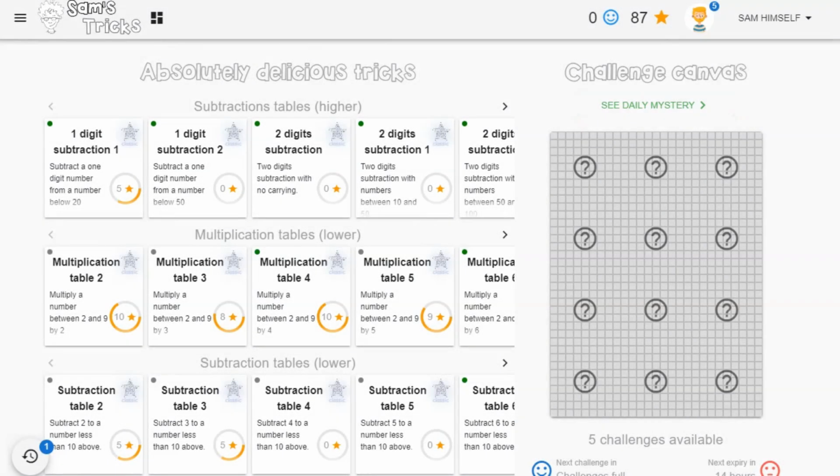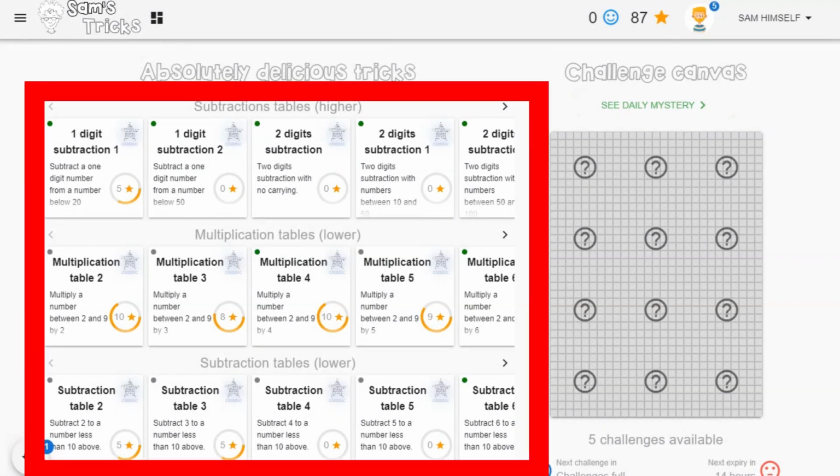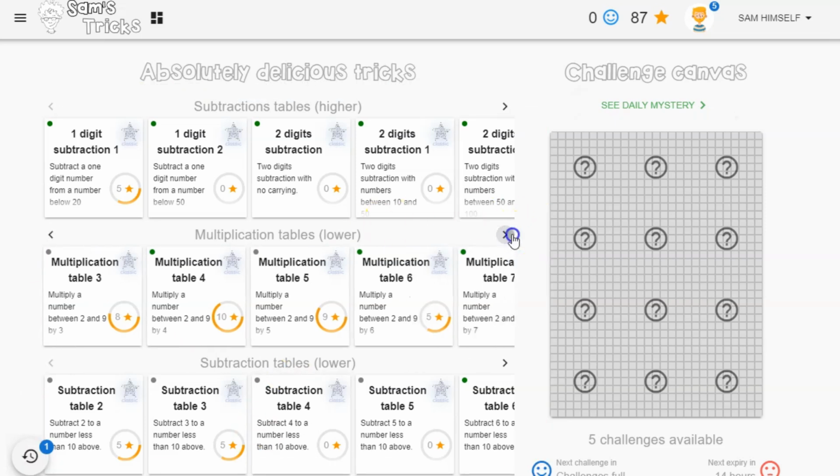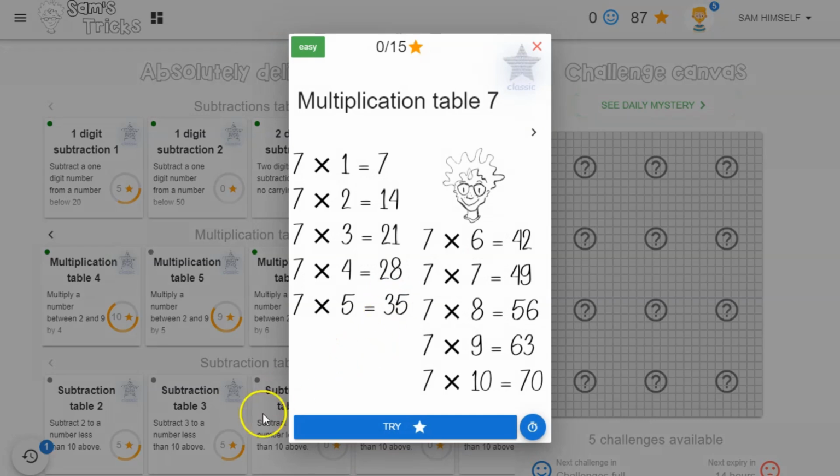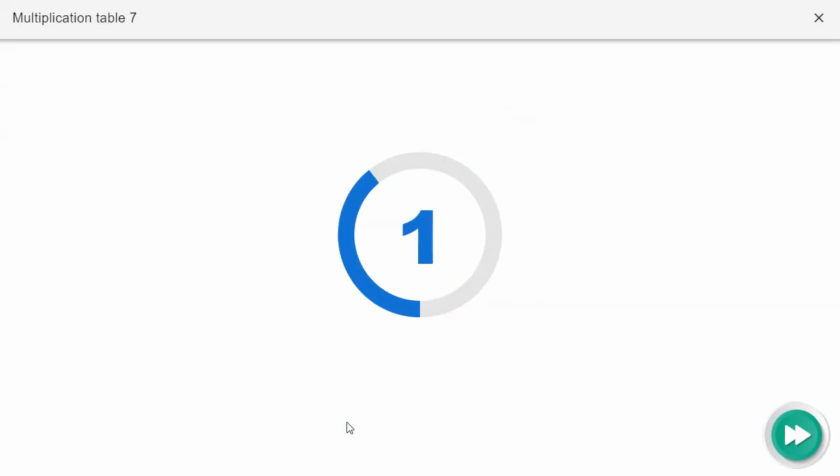When you log in, you can find tricks recommended to you on the left section of the homepage. Each card represents a trick. Clicking on a card opens a modal giving you a short tutorial on how to best deal with this trick. To start the trick, simply click the try button and, after a short countdown, the first question will appear.